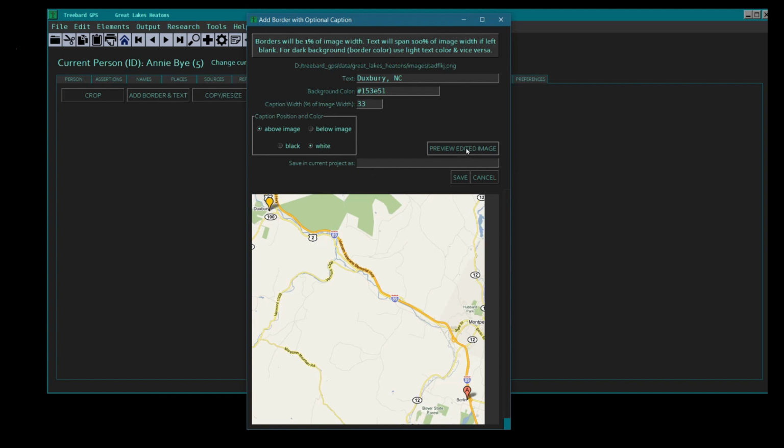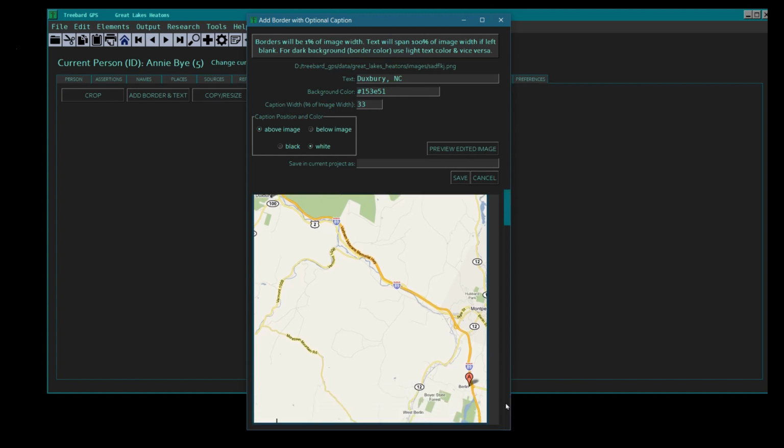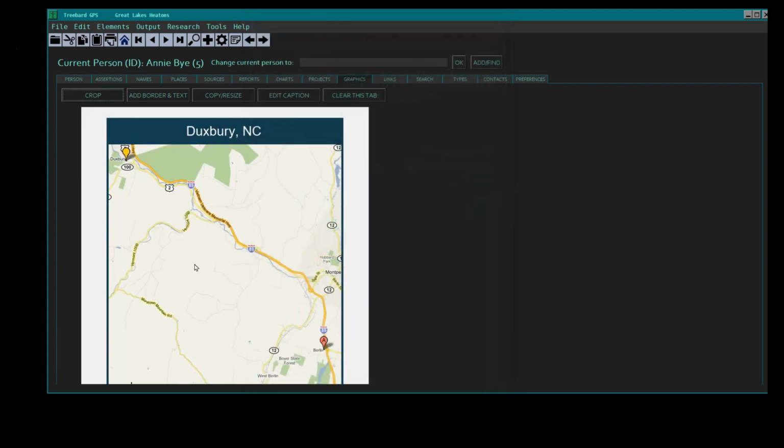Now we're going to preview the edited image. And there it is. There's your dark green background with white letters that says Duxbury NC. All right. And the scroll bar resized so you can look at the whole thing. And then if you like it, you save it and call it blah, blah, blah. You save it. And now this is the current image here on the Graphics tab.